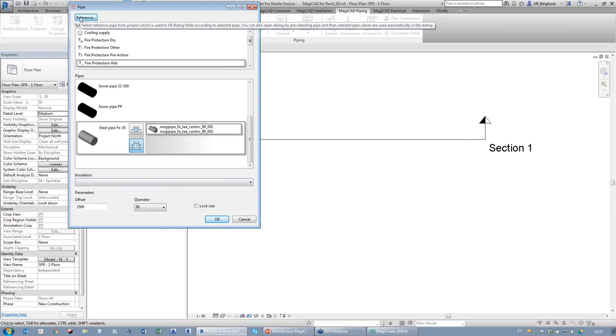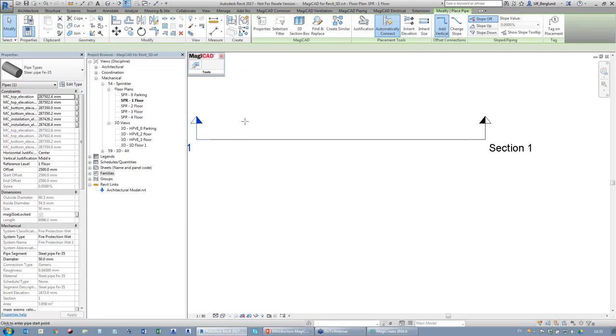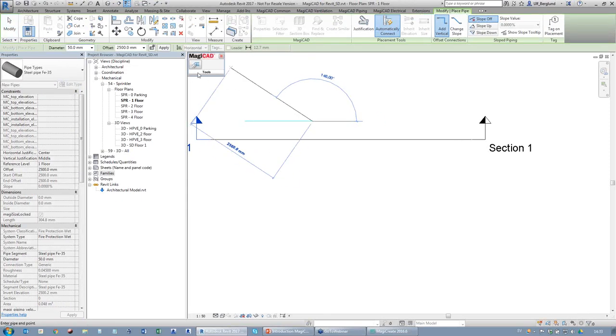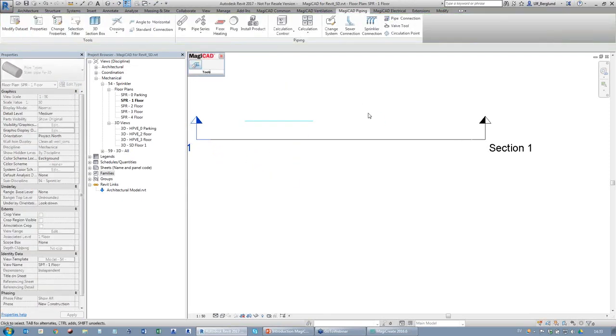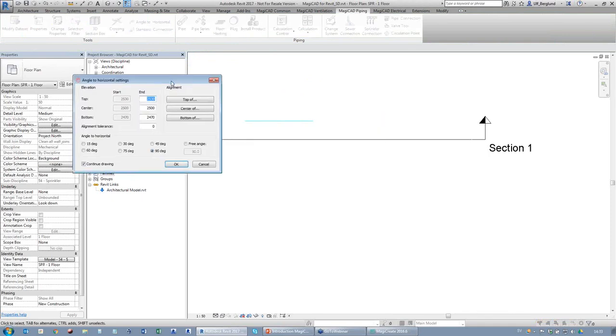We also have a reference button, so if I have drawn a pipe that is a certain pipe series and certain dimension, and then I draw something else, and then I want to draw this first type of pipe again, then I can just click this reference button and click on that pipe. And then I will inherit all those settings. But here I start to draw, and then I get this floating toolbar here. If I click this angle to horizontal, then I will get this dialog.